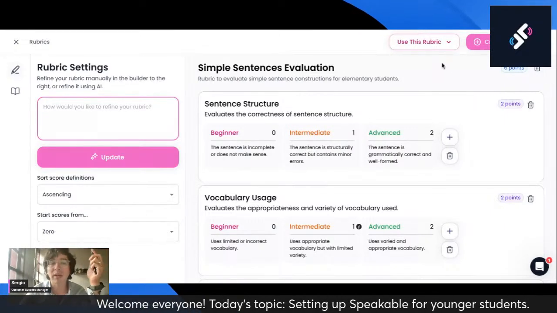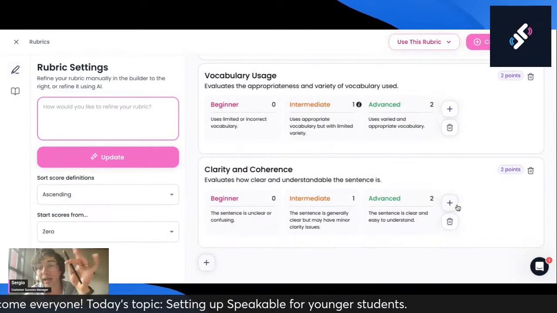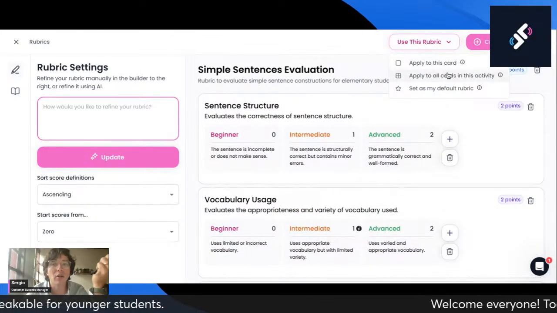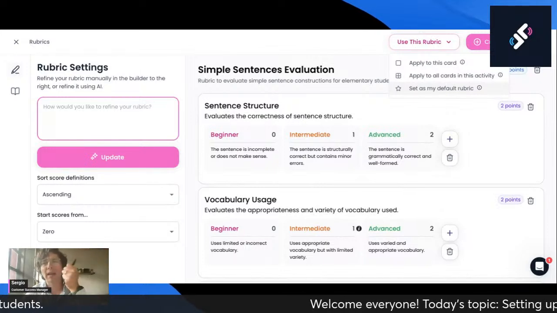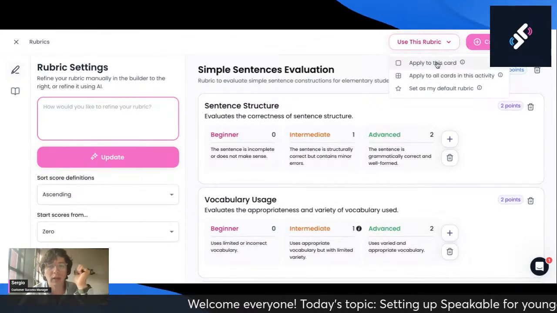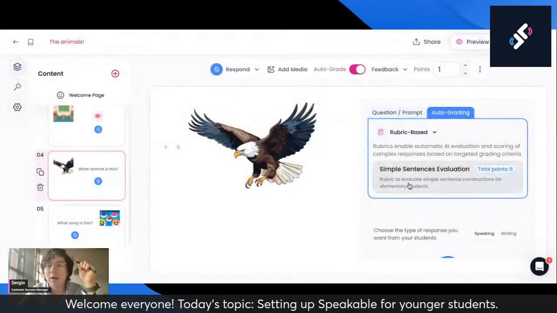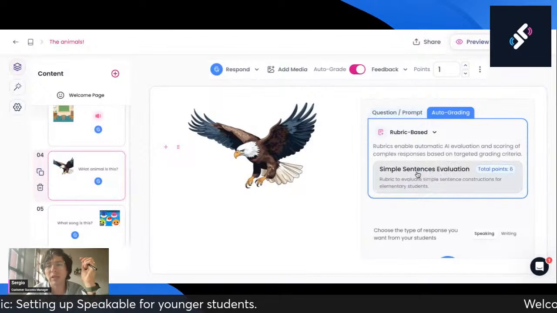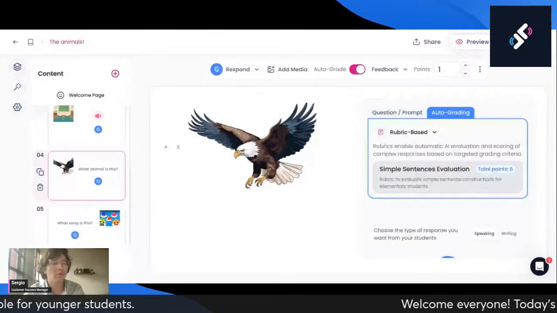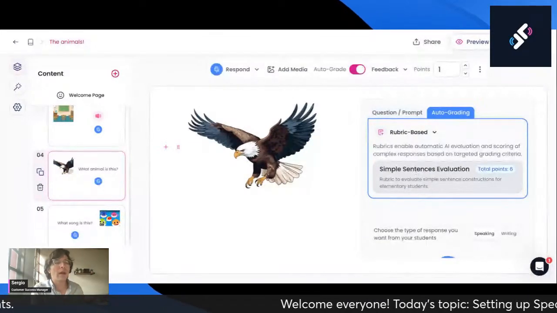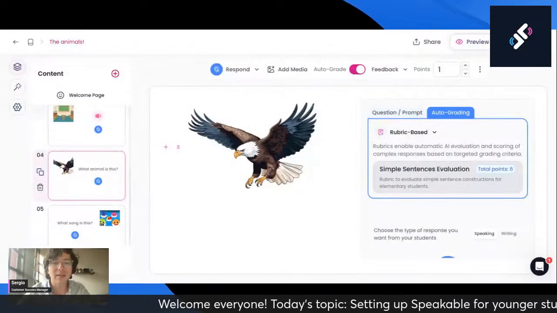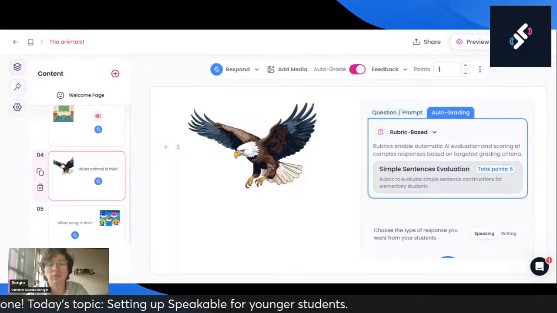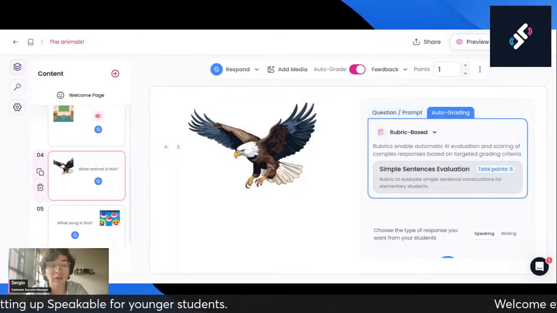When you're satisfied with your rubric, you can still tweak it. You can add more criteria, add more levels, remove levels. You can use this rubric, apply it to this card, all cards, or set as your default. So if you find your magic recipe, you can simply set it as your default. And in this case, I'm only going to apply it to this card. And now I told the rubric that my students are going to be young, so it's going to focus on very basic structures, right? So that way, even if your prompt is a little bit more complex, the rubric is going to allow you to be more lenient or forgiving when it comes to grading the students.